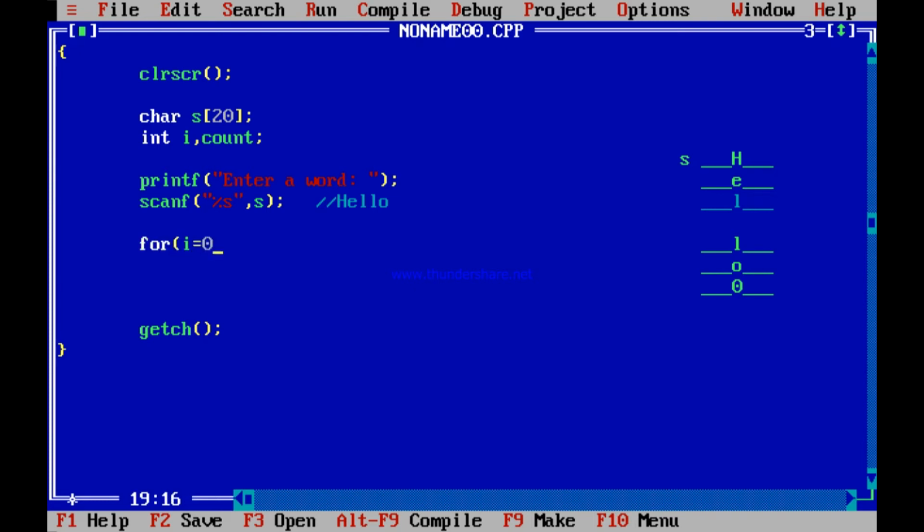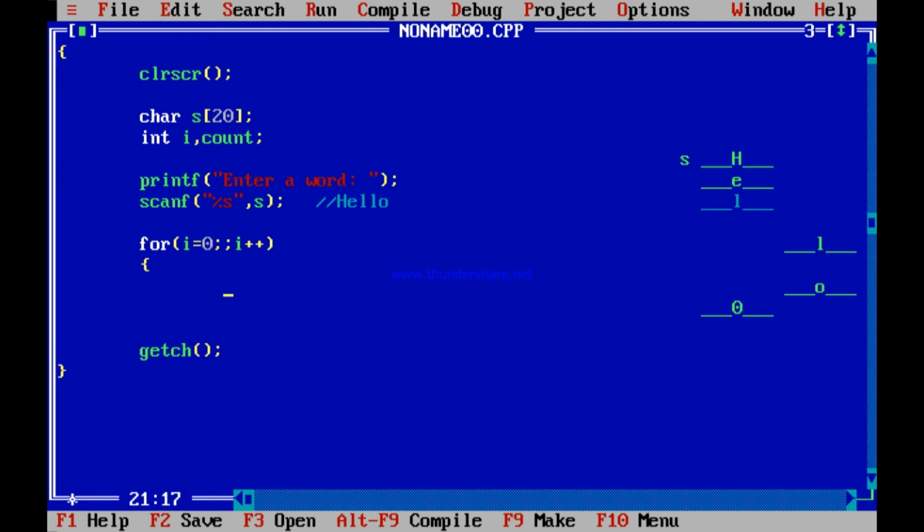For i equal to 0, i plus plus. You just start from here. You say that from here I do something like this, that for i equal to 0, i plus plus. Now I go up to the end. If s[i] is equal to 0, you will break out. But instead of breaking out, you do something and then break out.